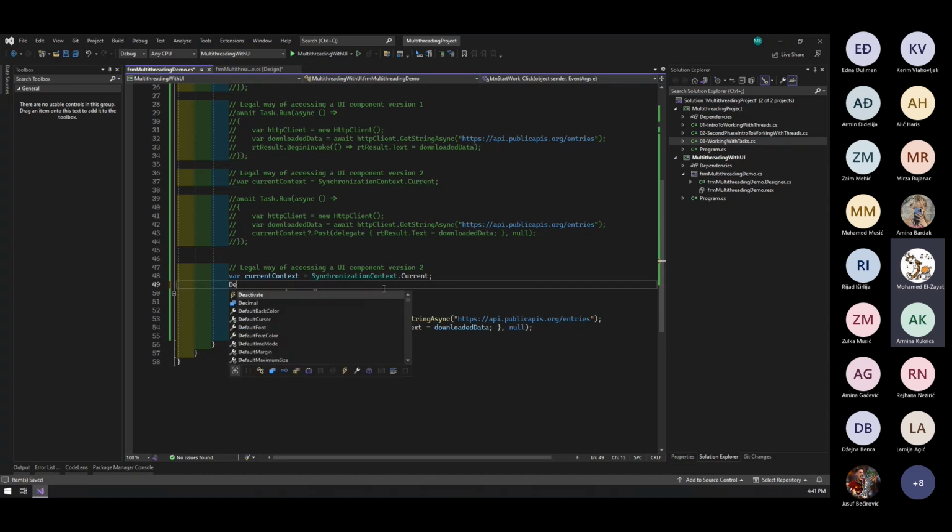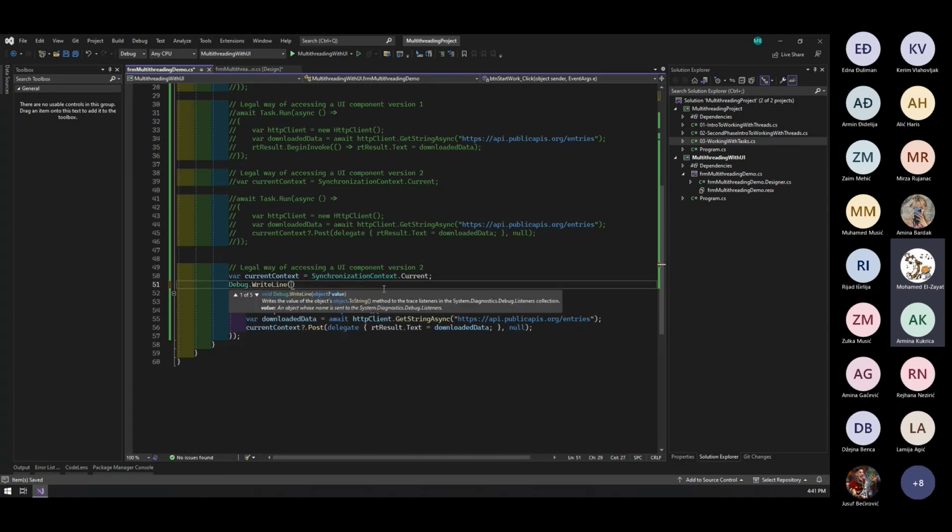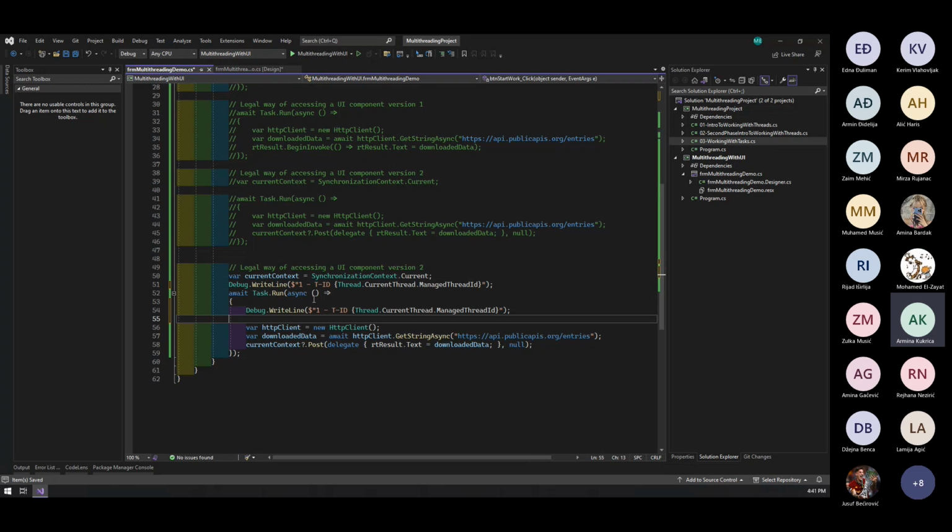I'm going to use debug.writeLine. I'm going to use the debugger right now, which is the output window here. I'm going to write here, this is step 1. Okay, so this is 1. And I'm going to even print out the thread ID, so you know exactly where we are. So here, I should get the main thread ID, the current UI thread. Thread.CurrentThread.ManagedThreadId. Okay, let me copy this.